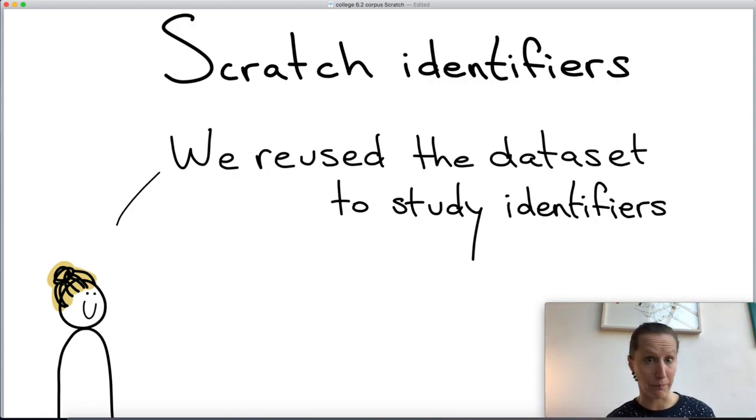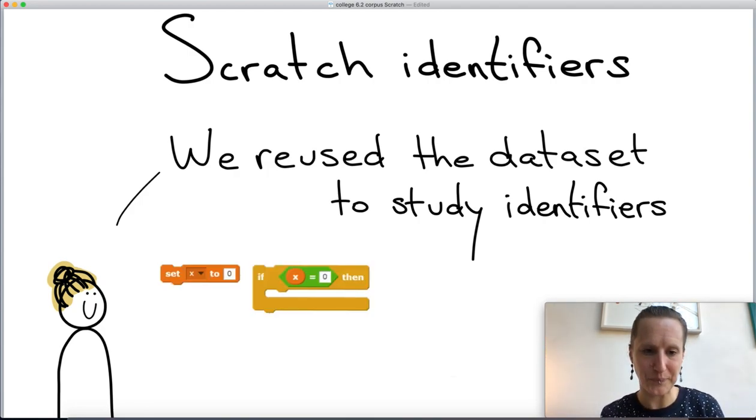We had this big data set. We thought, there's more to this data set than just analyzing it for code smells. We could also see how children in Scratch name variables. This might, again, inform teaching. We didn't really know what we were interested in. We were just interested to see, how do kids name variables?